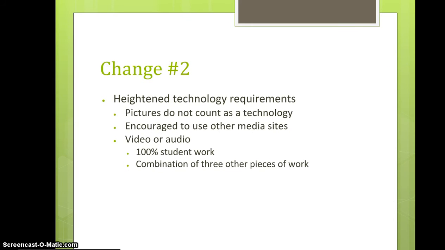Change number 2 is a heightened technology requirement. As the technology evolves, we need to continue to evolve our expectations of what the students do. One of the things is that just downloading a picture or inserting a picture does not count as using a technology. That is a much too simple skill. You can use inserting pictures in a visual as something that would enhance the visual, but it does not count as the technology. Students have been encouraged to use other media sites besides just PowerPoint, and so you will see a variety of different methods that the students have used to use their technologies.